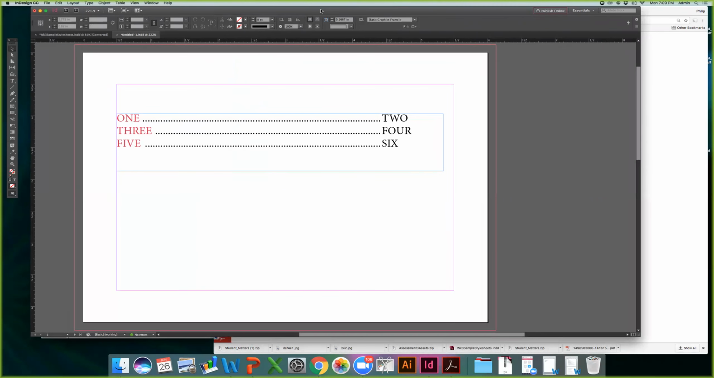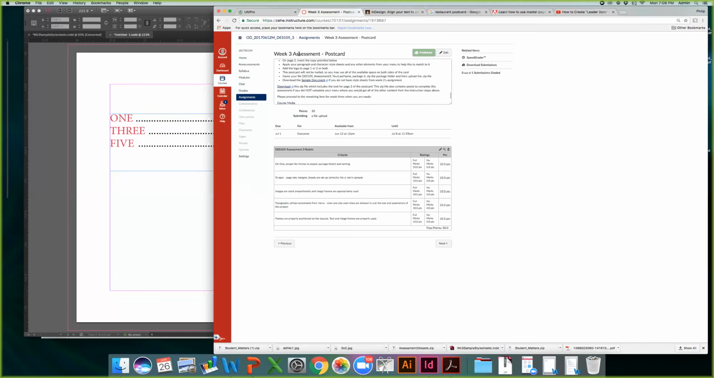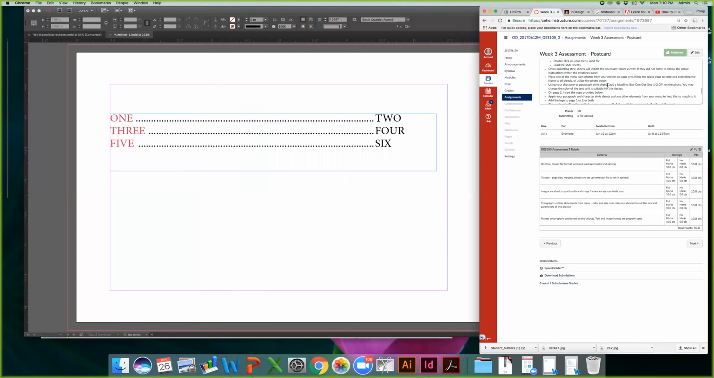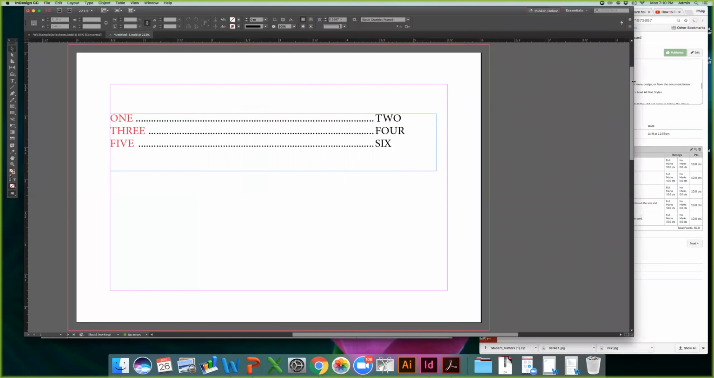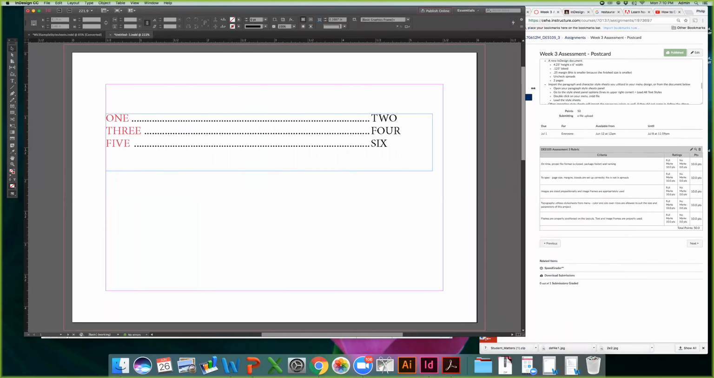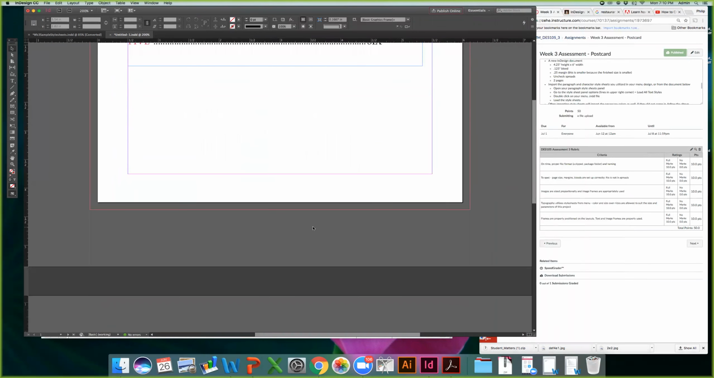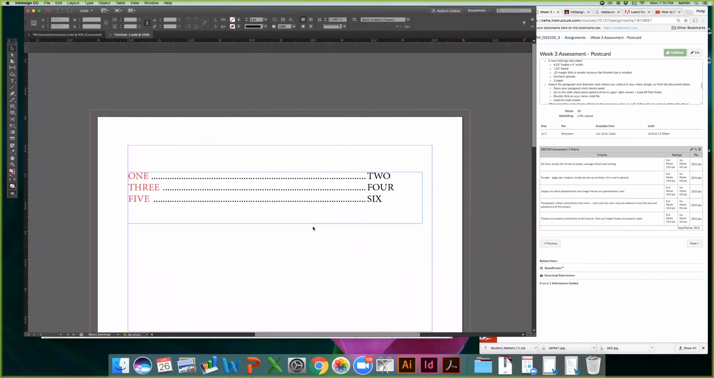Let's go over how to set up your document. So I'll just keep this open so we can look at the dimensions together. For this assessment, we're going to create the following InDesign document. So this is what it will look like. This is the postcard size, and you'll have 2 pages. They're not facing pages, they are separate, so that's important to note.